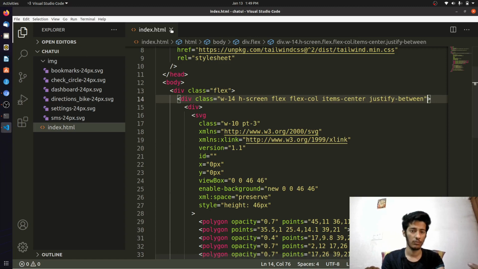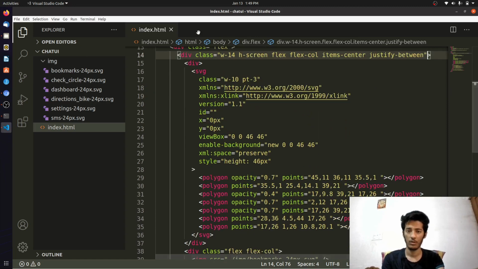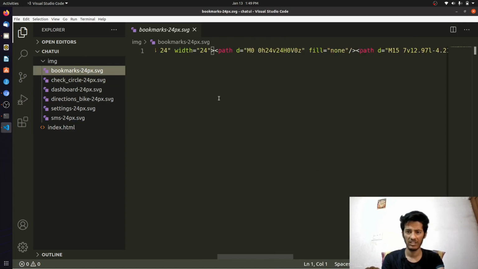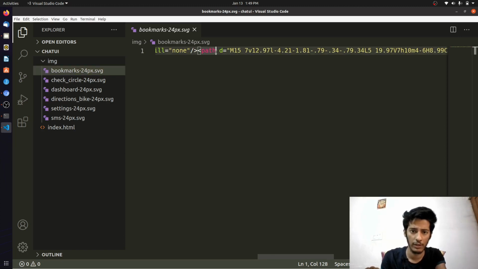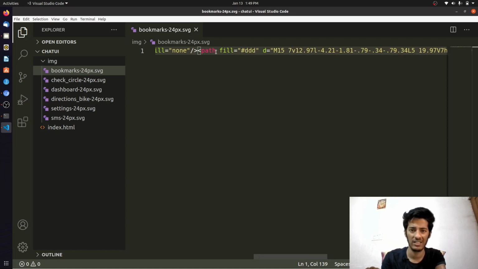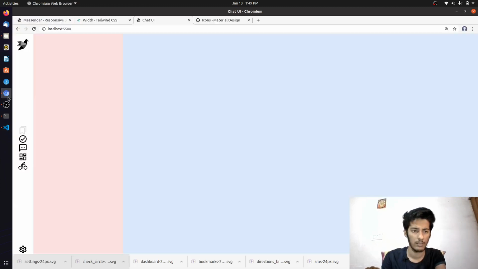To make them lighter, what we can do is go to each svg one by one, and there's some fill property, I believe fill none, and this one is the main part, so we can write fill over there. So let's slide the fill, and let's try to give some lighter color. So what could we do? Like hash ddd, that I think will be extremely light. That's too light, I believe.